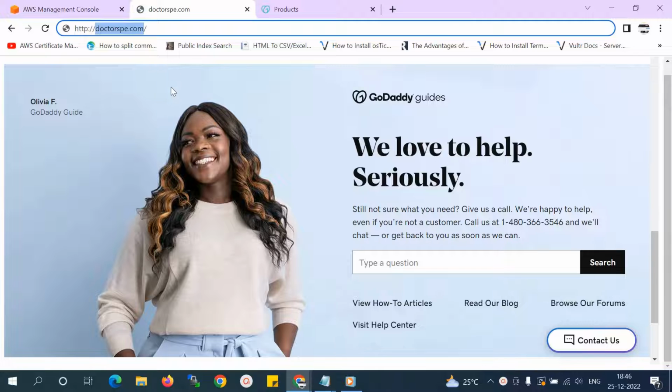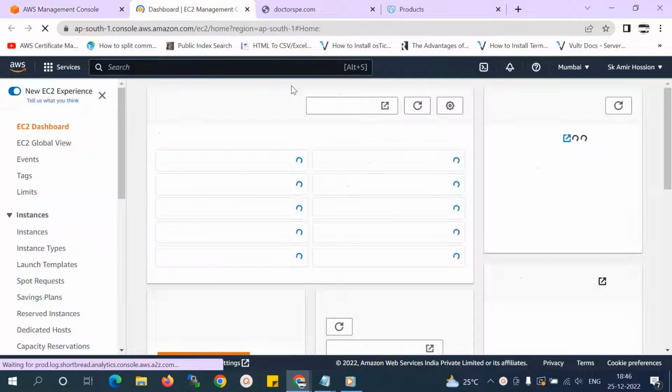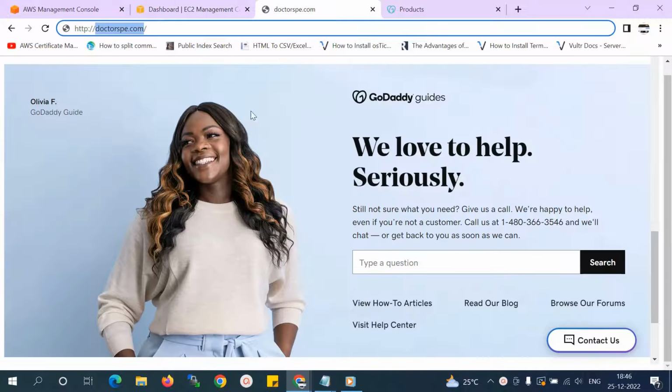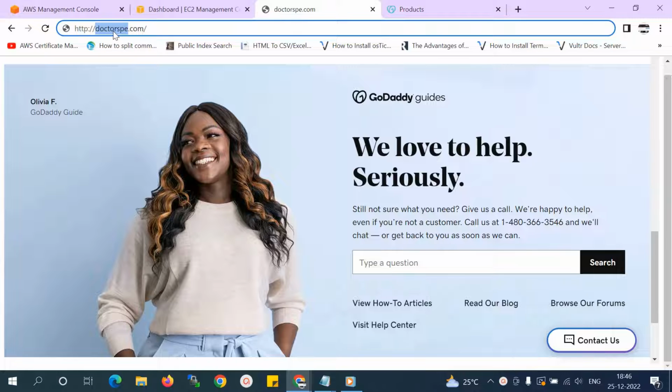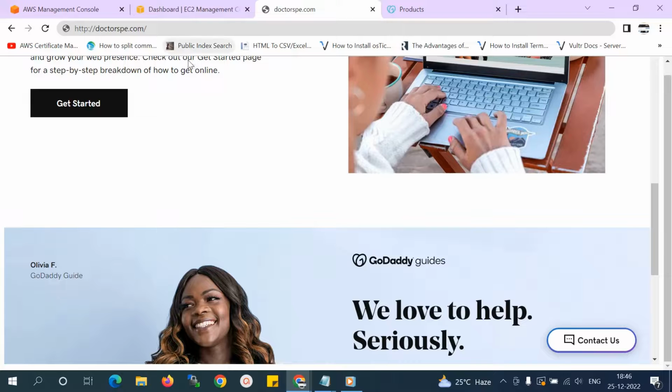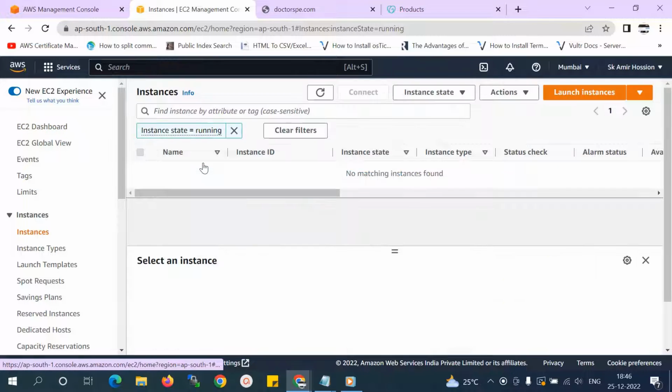Here I'm using an AWS EC2 server, and I'll install the NGINX web server on it. Okay, so now let's start the server setup. You can see that the domain is not pointed anywhere yet, so that's why it's showing the GoDaddy default page. Now you can see my AWS account. There is no server running at the moment.